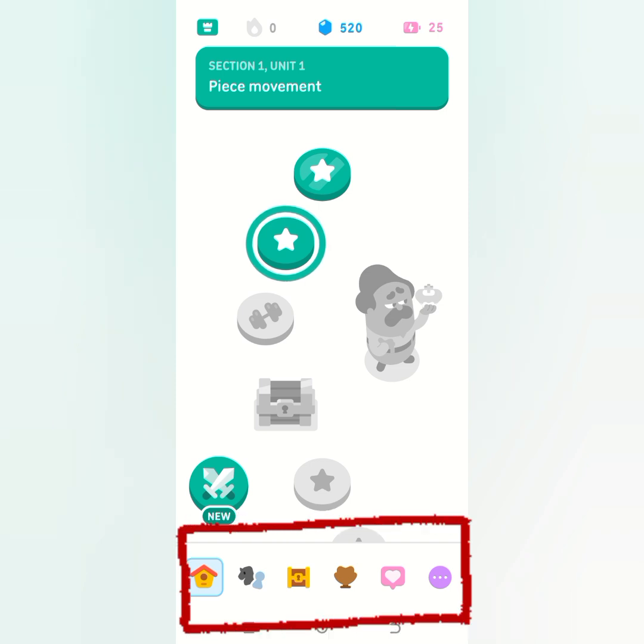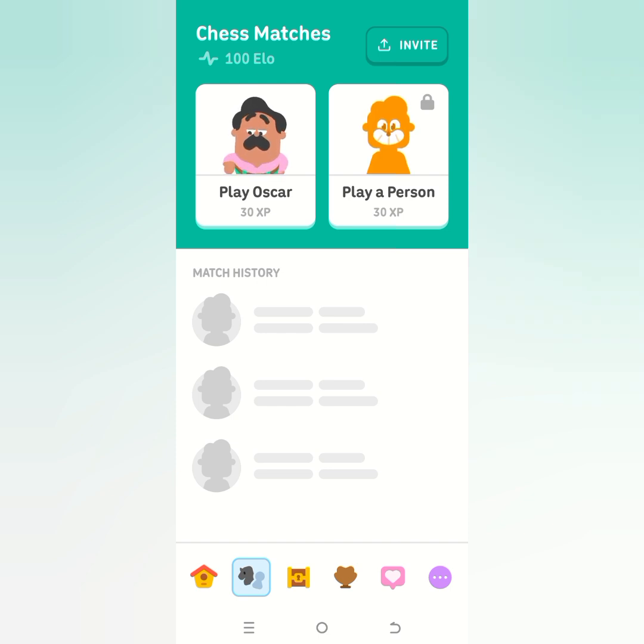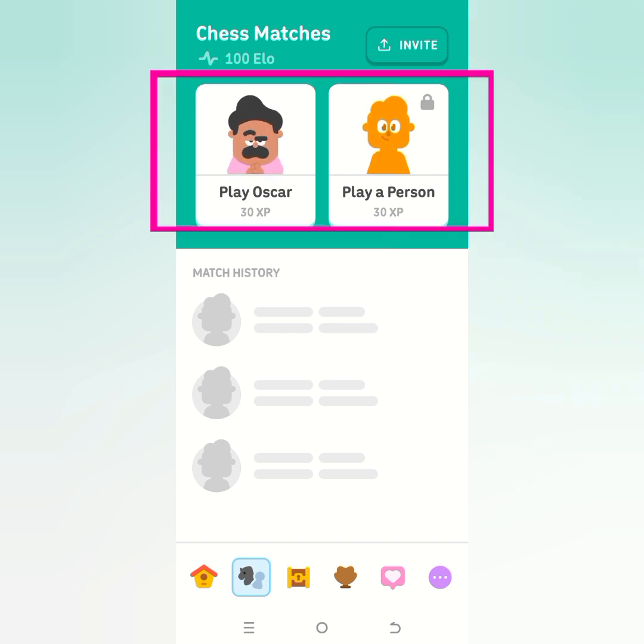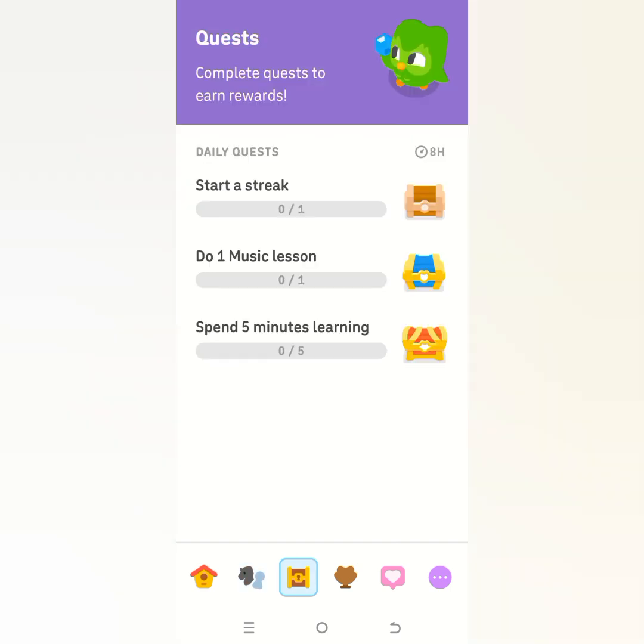Once you open it and it's like this, there are other places that I'm going to show you. Let's say for instance you want to play chess with a human being or with a computer. Then you click on this place, play with Oscar, or play with a person. You invite someone, maybe your friend. You can invite your friend and play chess with your friend on the app.